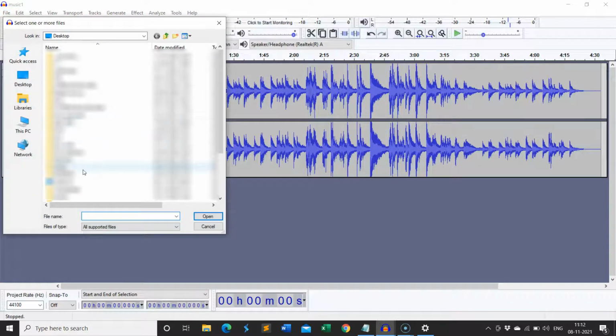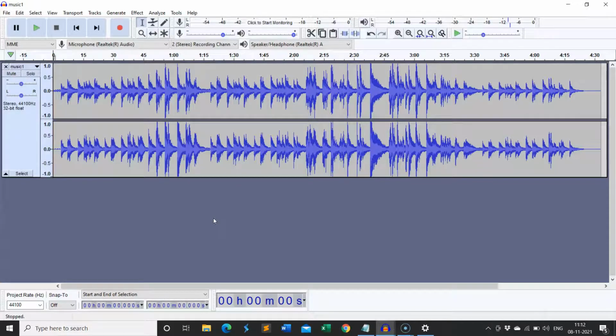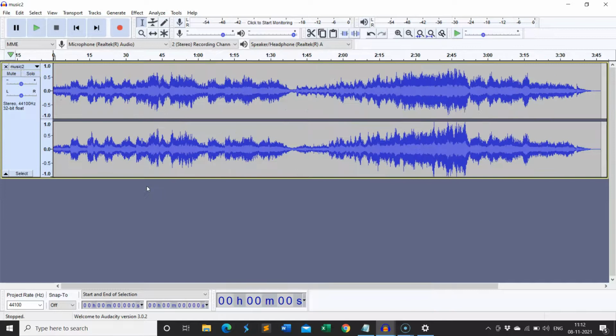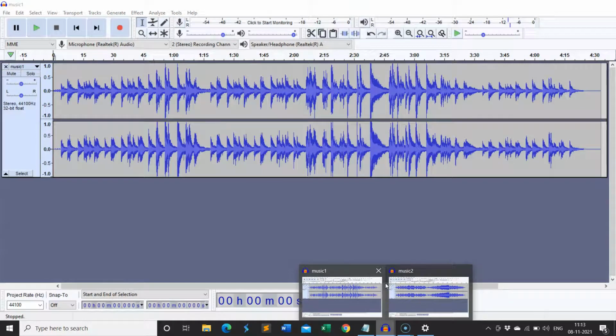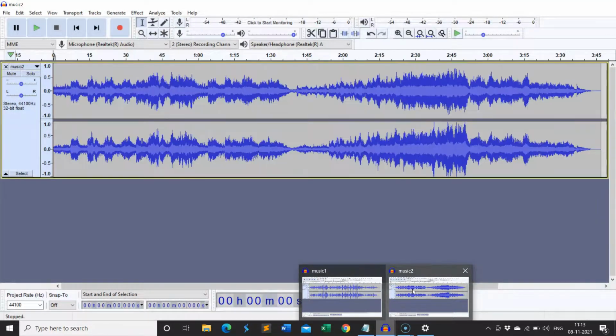And again, the same process, I'm just going to type in the file name which I want to open right now and click on open. And what happens, you will see that a separate window is opening with that audio clip. Okay, so that is basically, you can see the music 2 being written. So this is a separate file. This is our separate window. If I just go on my taskbar, you can see that I've got two Audacity interfaces opened.